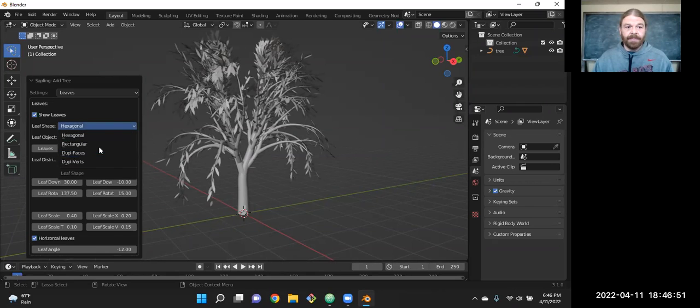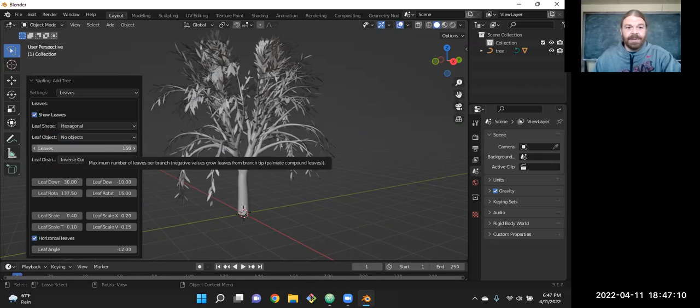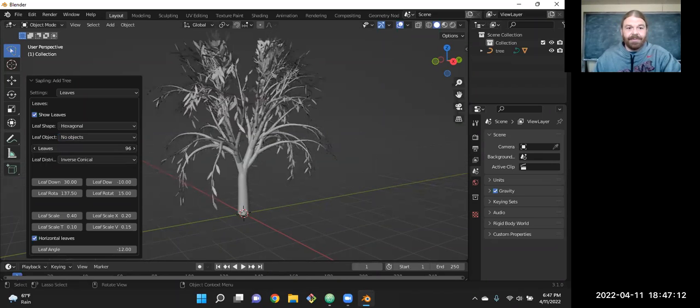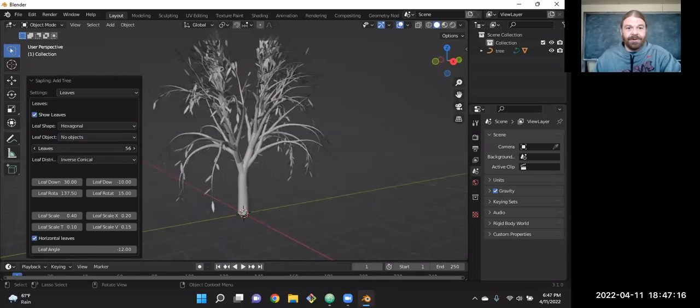Pick a shape for them. Hexagonal is probably good. Or in the case of an apple tree, if you drew an accurate model of an apple leaf, you could just bring that in and use that for the leaf. And you only need one. The computer will calculate all the numbers you need. Here we can change that number, get a lot of leaves or just a few.